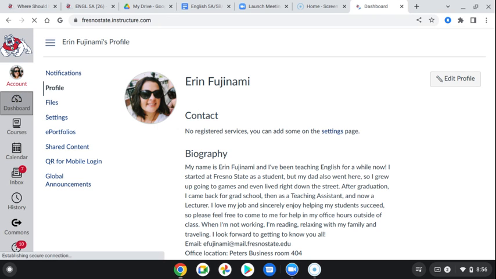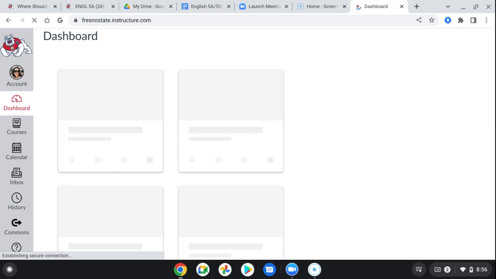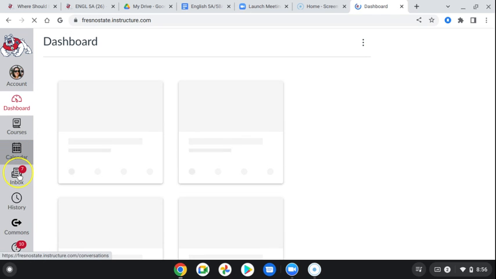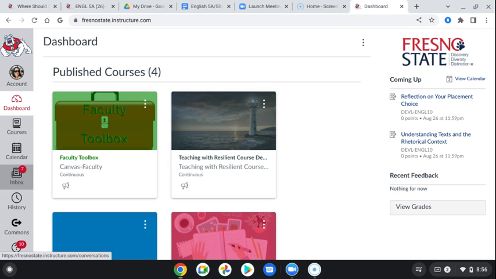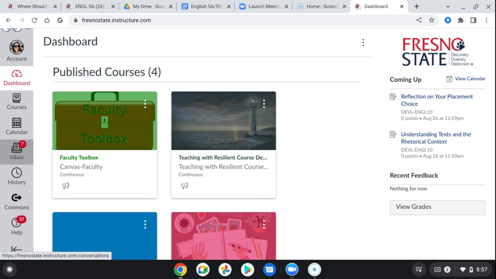Then the next button is your dashboard, which is just kind of like your home screen for all of your classes. You can look at your courses individually here. You can look at your calendar there. And then the inbox, this is an important feature that we'll use often. This is how you're going to email people throughout Canvas. So you can email other people in your class. You can email me and your other teachers and other people in your other classes. So make sure that you're checking this frequently and make sure that you get familiar with how to use that as another way to communicate with your teachers and classmates.